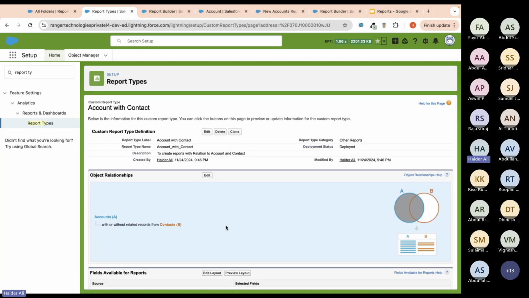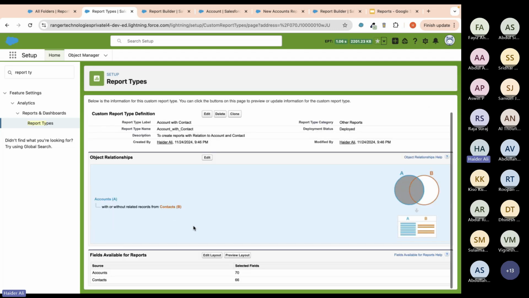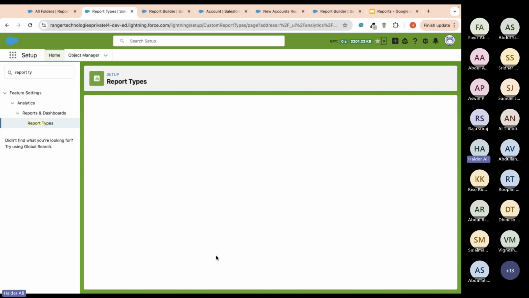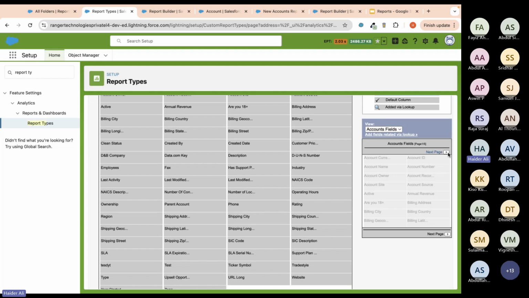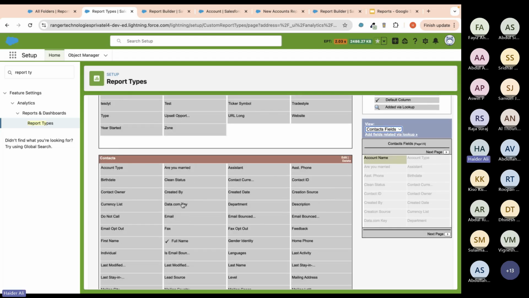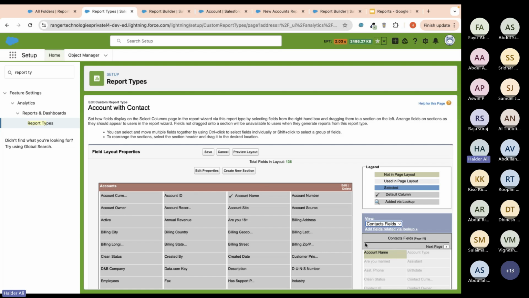So now I have created a report type which should have the account, which doesn't care about whether we have a contact or not. Here we see for accounts it has got 70 fields, and for contacts it has got 66 fields. If we need to add further fields, we can go out here. We can see if there are any fields missed in the account. In accounts, there are no fields which are missed. In contact, account name is not added. Anyways, the account name would be present in the account field itself, so we don't need to add it again.